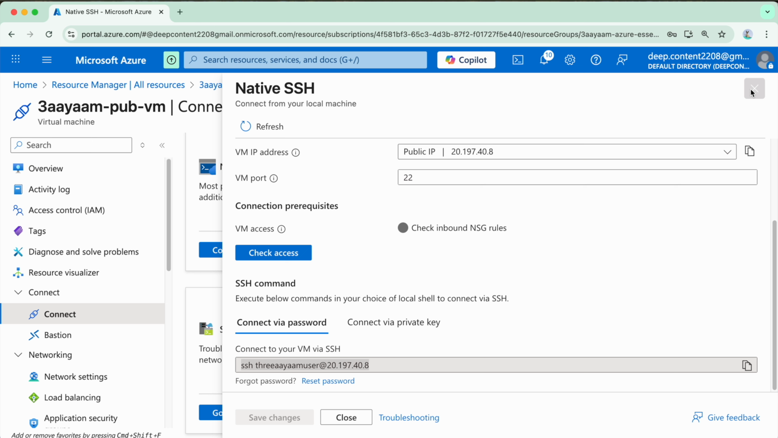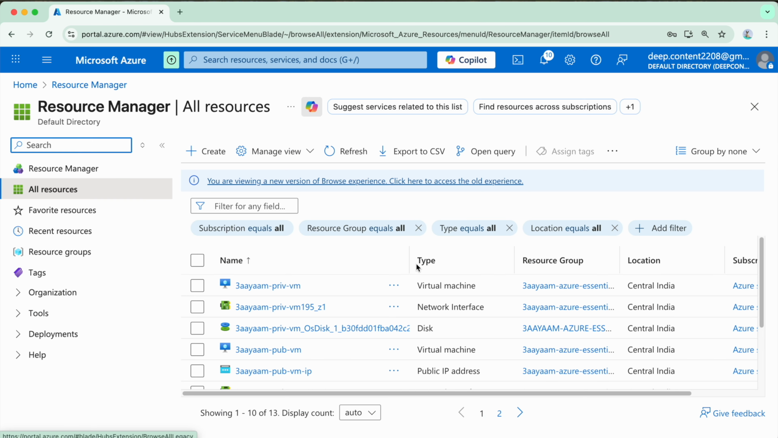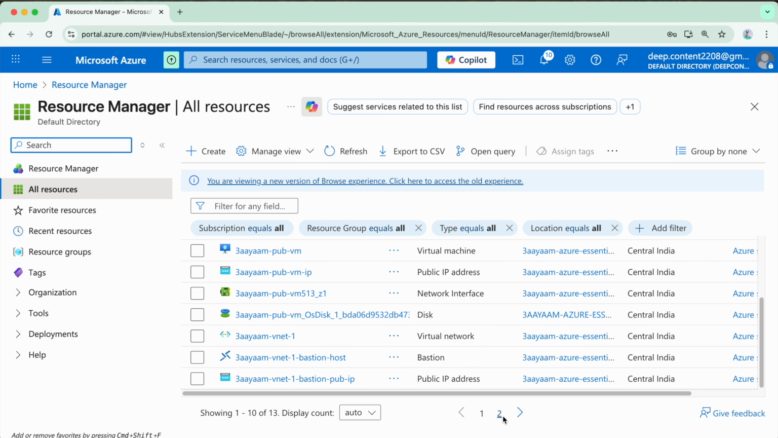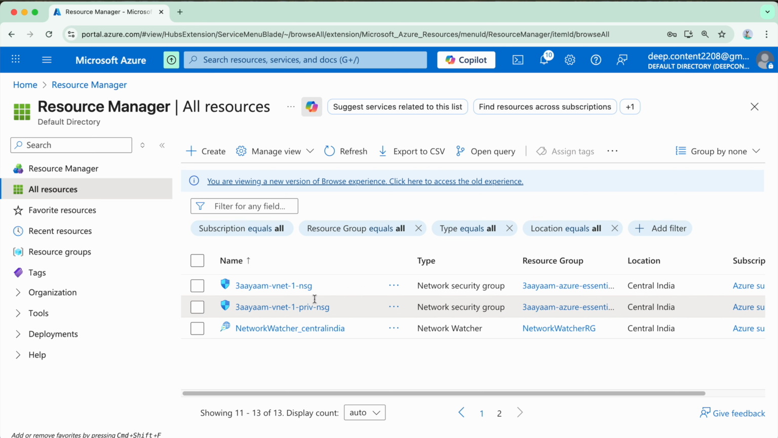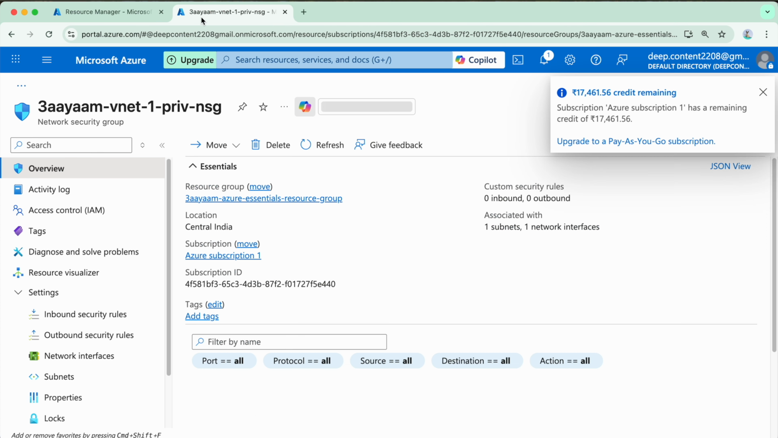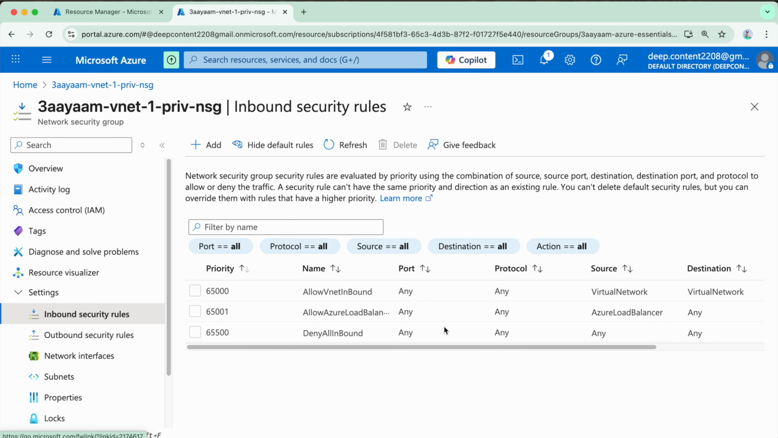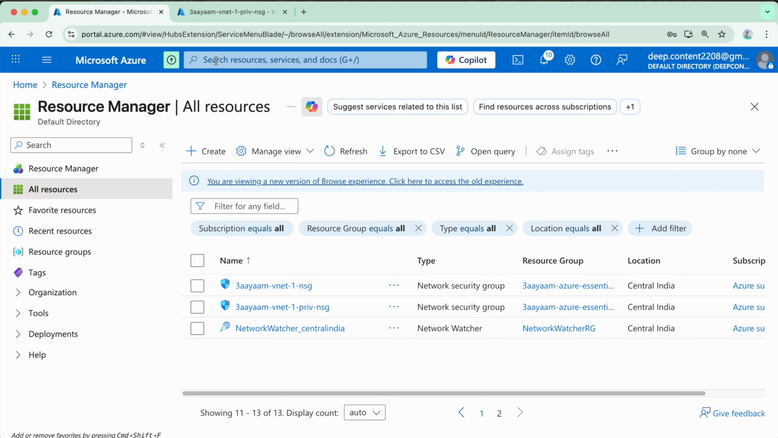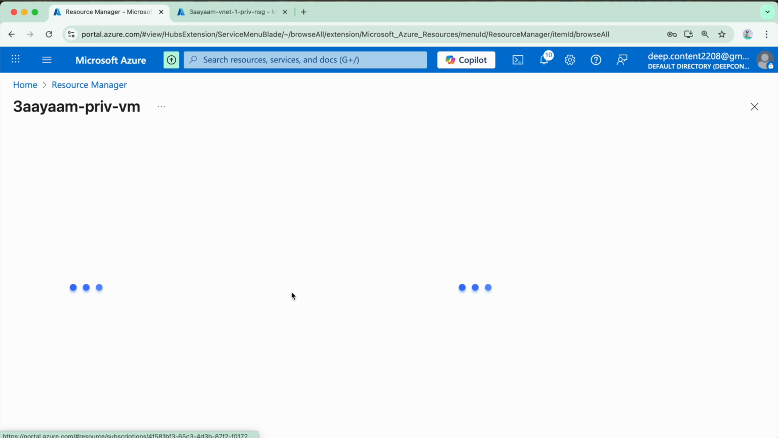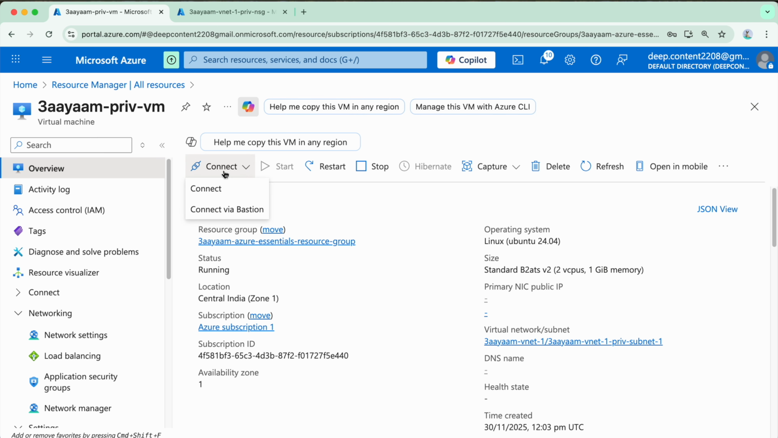Now before connecting to the private VM, let's look at the network security group one more time, which I had associated with the private subnet and the VM that I had just launched. In the private subnet, I have not enabled anything, only the virtual network. That's it, nothing else is there. In the public NSG, I had allowed SSH access from the internet. Okay, so now let's go to the VM, which is this private VM, and let's try to connect.